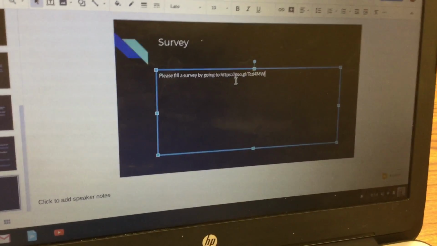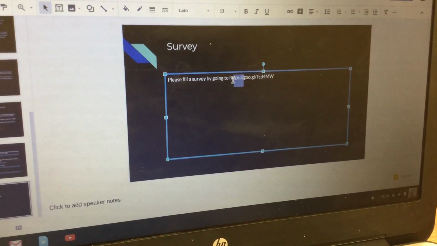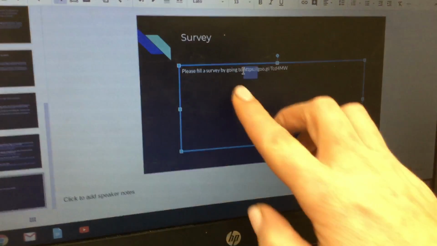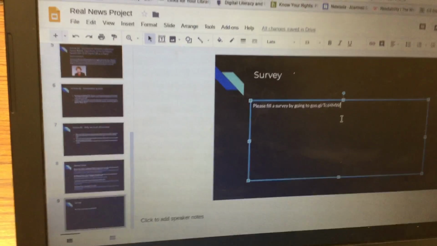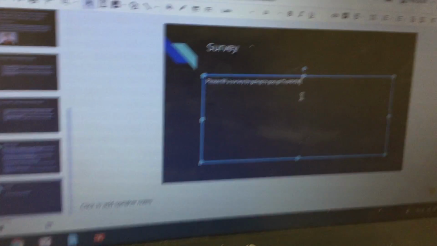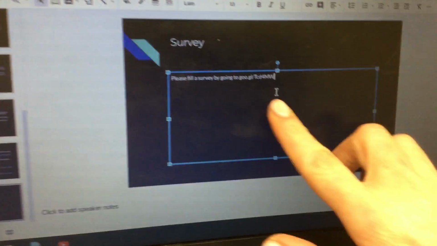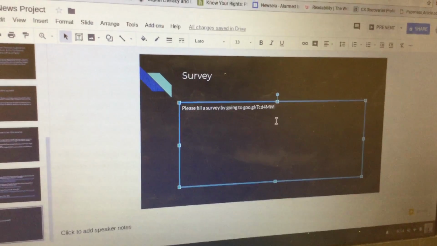That's going to paste your URL in the same font. And then you're just going to click and drag to highlight the https:// and hit backspace on your keyboard. So then what you'll be doing is presenting your presentation to small groups, and they will be filling out a survey when you are done with your presentation. And that's it.